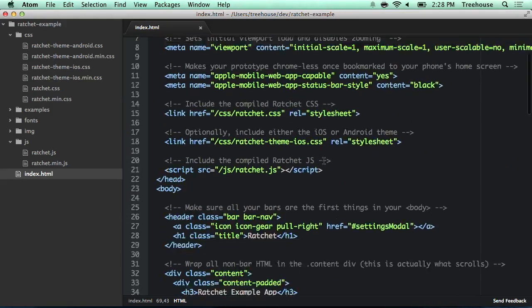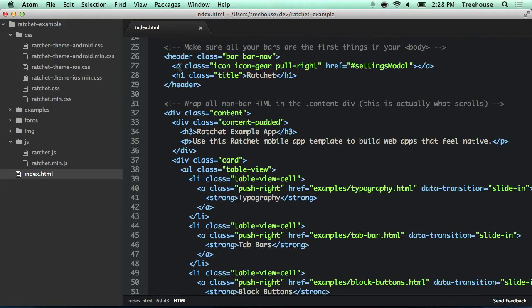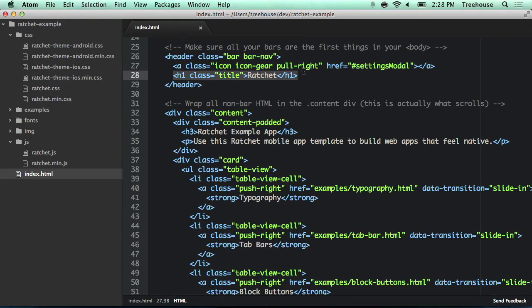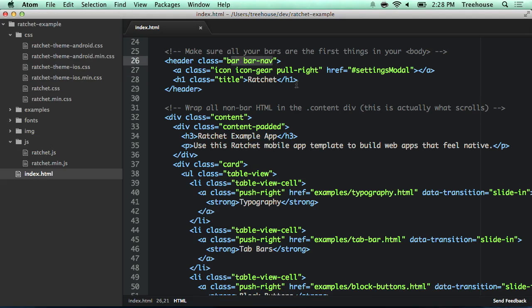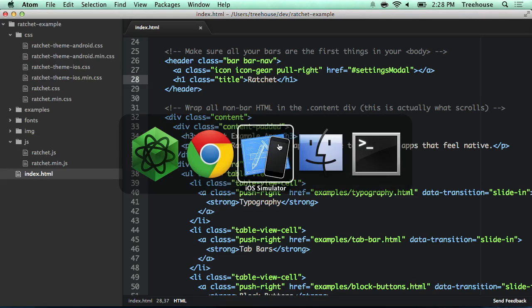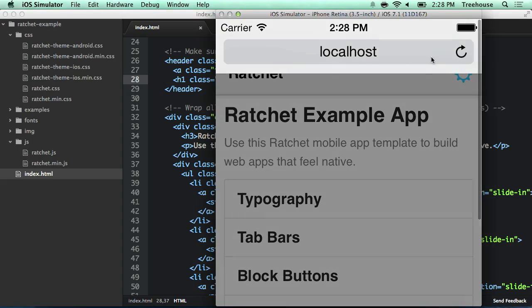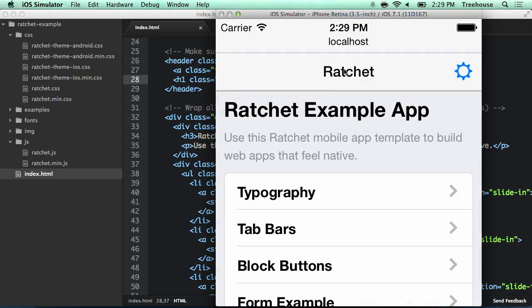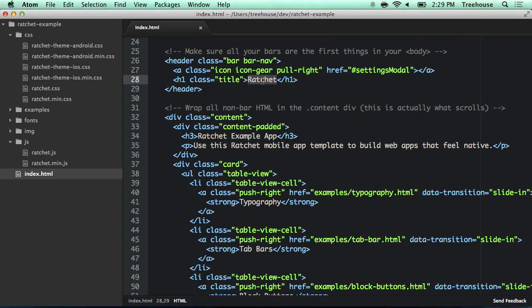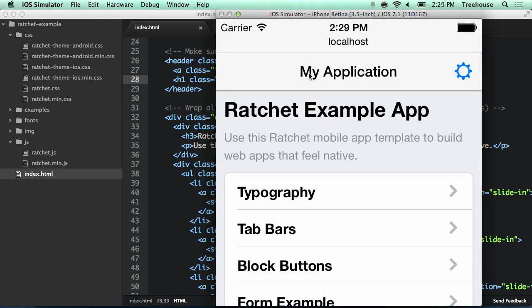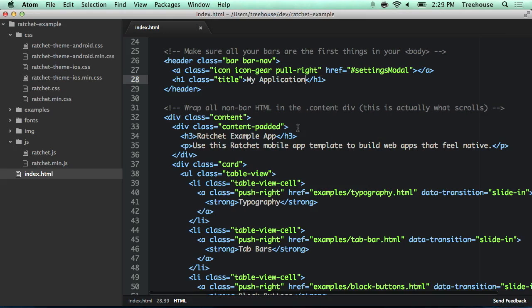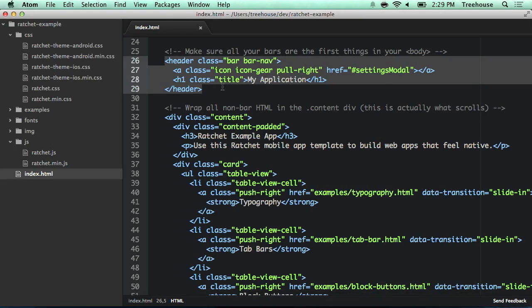So I'm going to scroll back up to the top here. And you'll notice I also have an H1 here with the title. Now, when you put this inside of the bar or the bar-nav, that will actually be what's printed right here. So I've since switched back to iOS styling. You can see that right there. So if I just wanted to say my application, I could do that, save it, switch back, refresh, and there it is. So that is the bar up at the top.